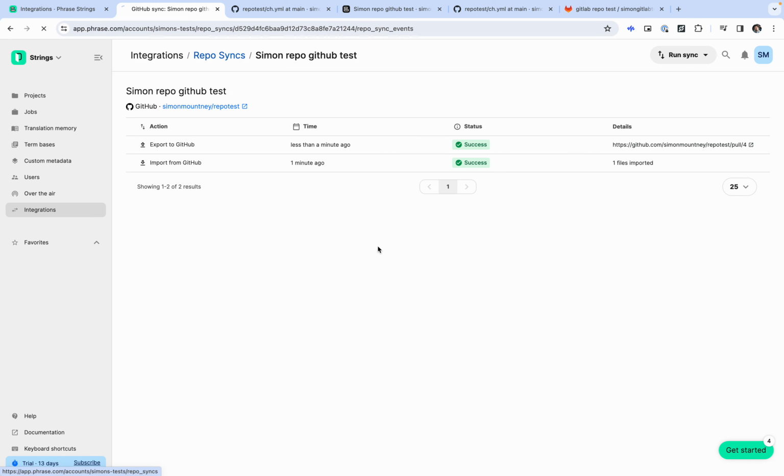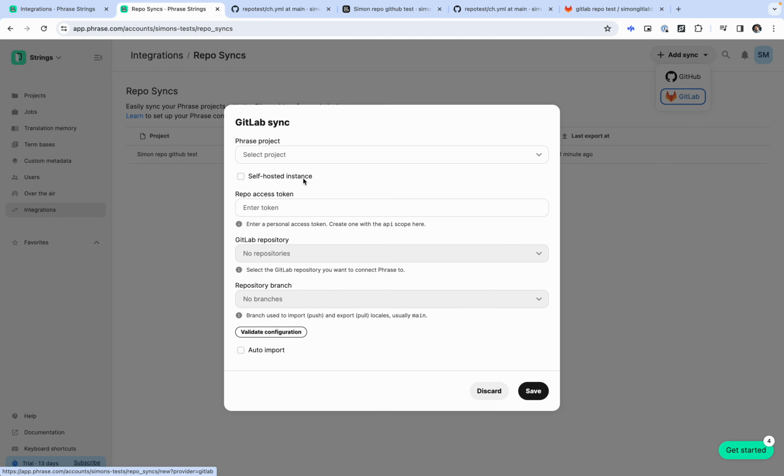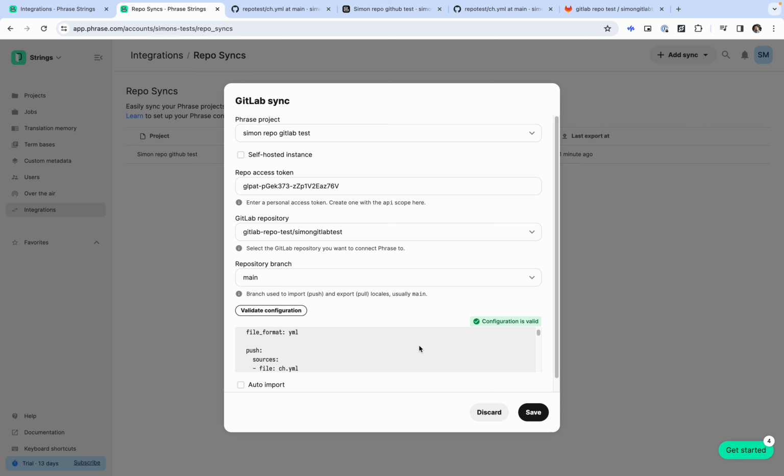We can also do this with GitLab, so I'll just show you the slight difference there. We'll add a sync. We'll go to GitLab. Select the project. Let's do it to the GitLab test. We'll enter our GitLab repo token. Select our repository. We only have the one here and just the main branch. We'll validate the configuration. All working as intended. So we save that.